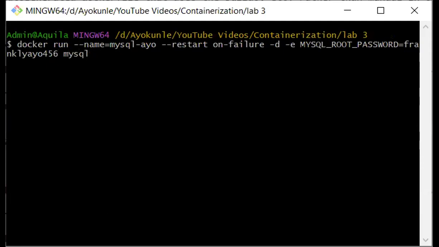So I believe this script is clear. We are using the MySQL image. We are setting our password as an environment variable. We are running in the background as a daemon. We want to restart on failure. And the name of our container is MySQL-IO. And docker run is to run a container.